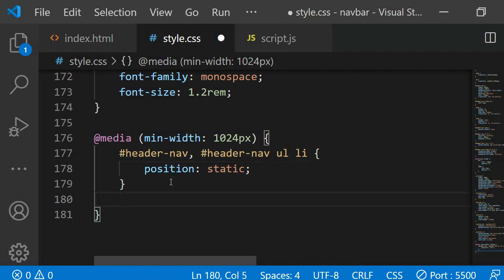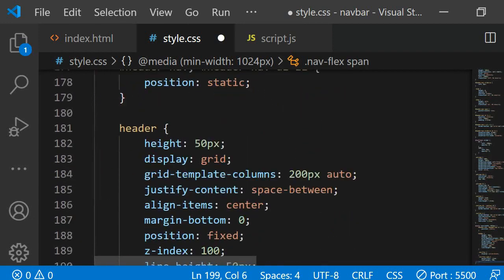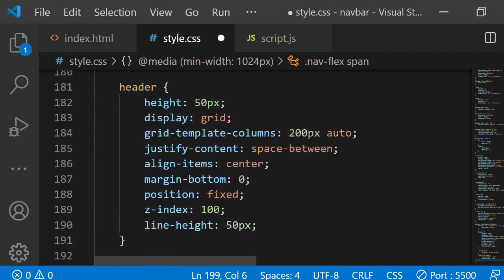Then I will start by styling the header. So I gave some styling to the header. It should be 50 pixels high and the display is now grid. For the grid, I defined two columns. The first one should be 200 pixels wide and the second one can be as wide as there is space. The content I want to justify by having space between, and the items should be aligned center.